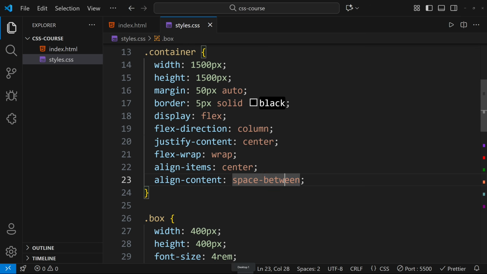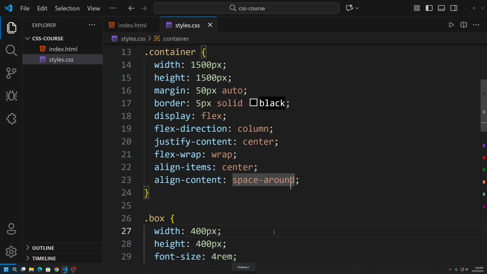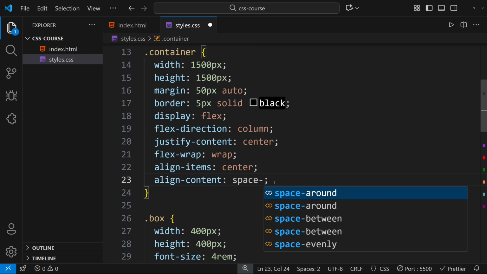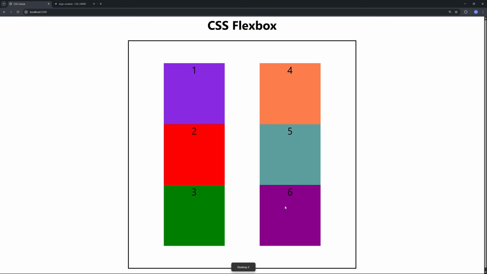Then we can do something like space-around, save. Now we have some space on the left side of the first column and on the right side of the first column. Once again, for the second column we have some space on the left side and some space on the right side. Then we can do space-evenly as well. Now all of the space is evenly distributed among the columns. So here we have some space, in between the two columns we have some space, and after the second column we have some space, which are all equal.